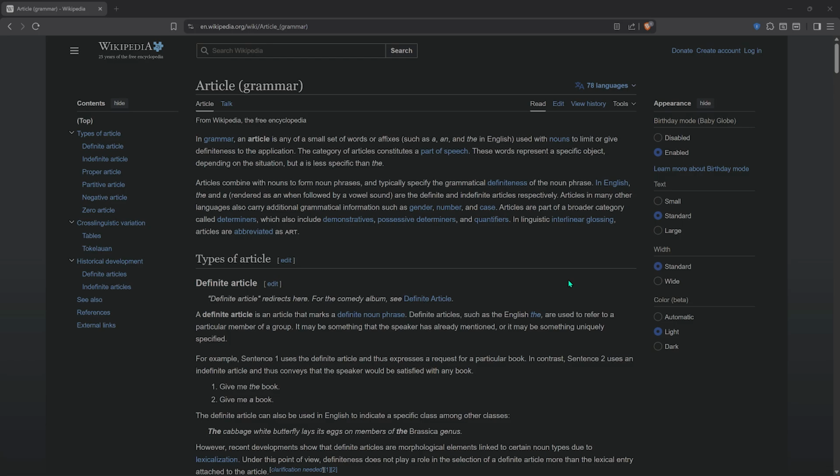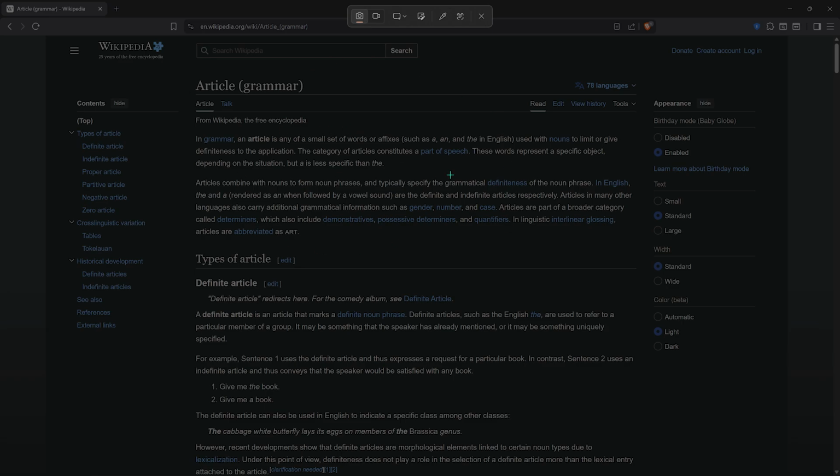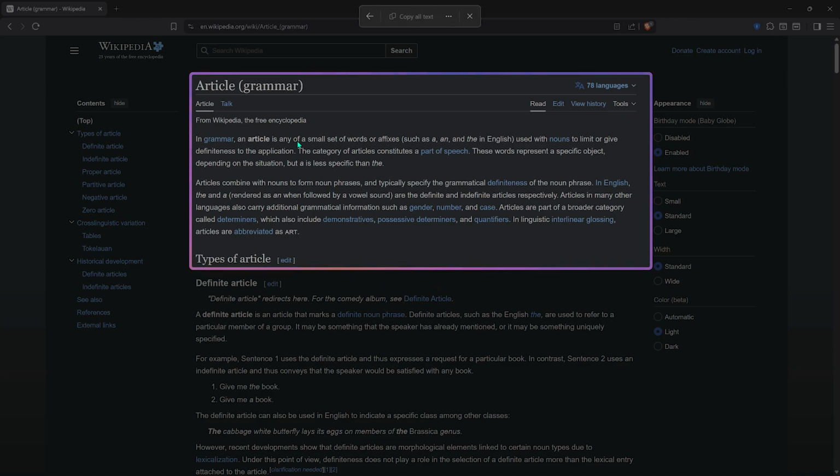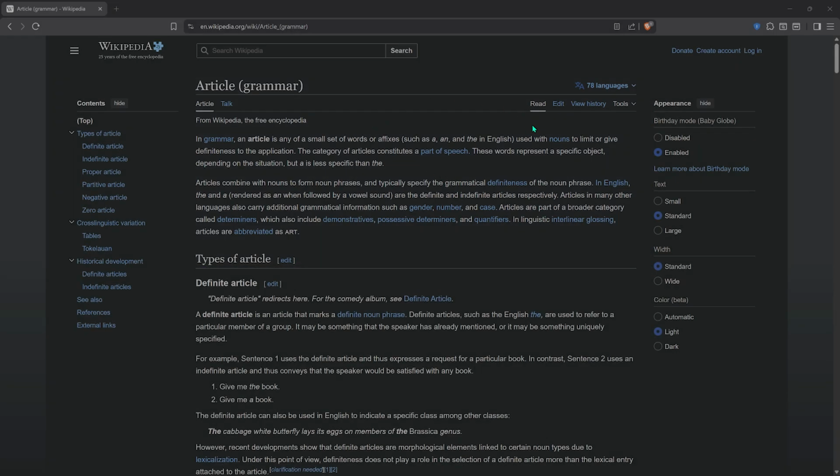Well, to do this, all you need to do is press the keyboard shortcut Windows plus Shift plus S and the snipping tool will come up and you have to select this option right here, text extractor. Now select the area you want to copy and the text in this area will be copied.